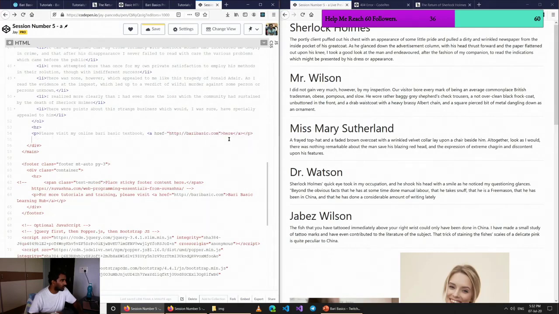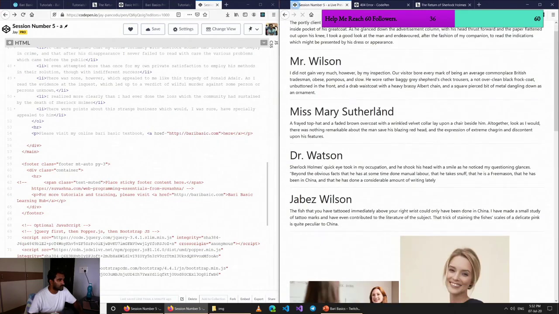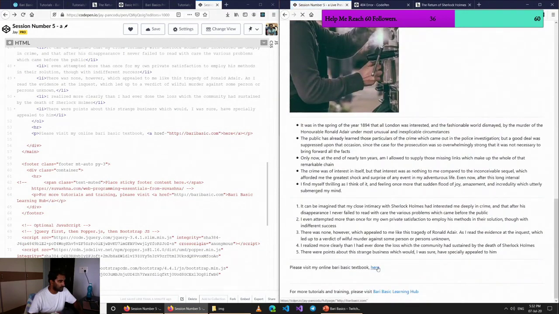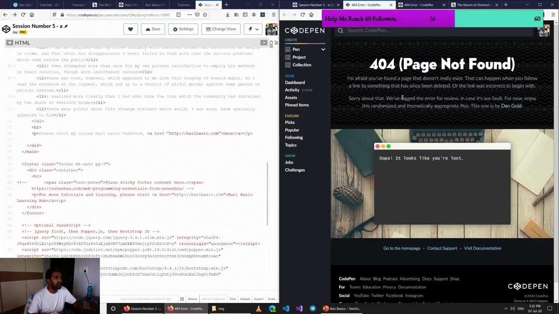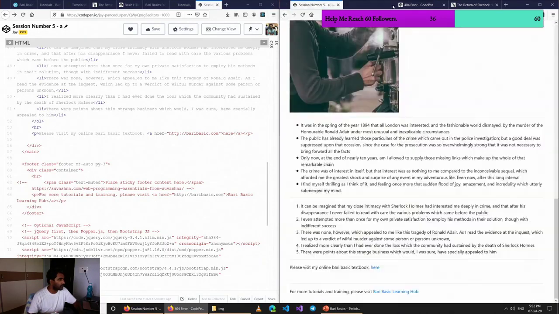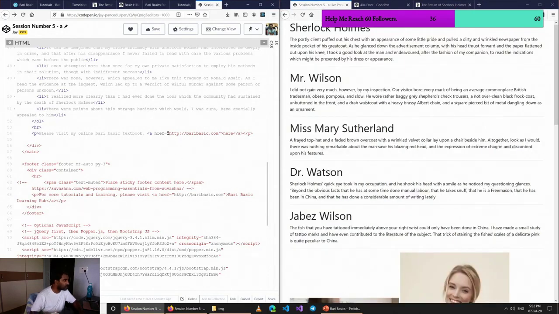Okay, let me try this now. Okay guys, because it is a preview, it is not loading directly from that. One second, let me see. baribasic.com, a href equals. Oh, this is why. Sorry, I told you I'm using a Japanese keyboard, and that is creating problems.